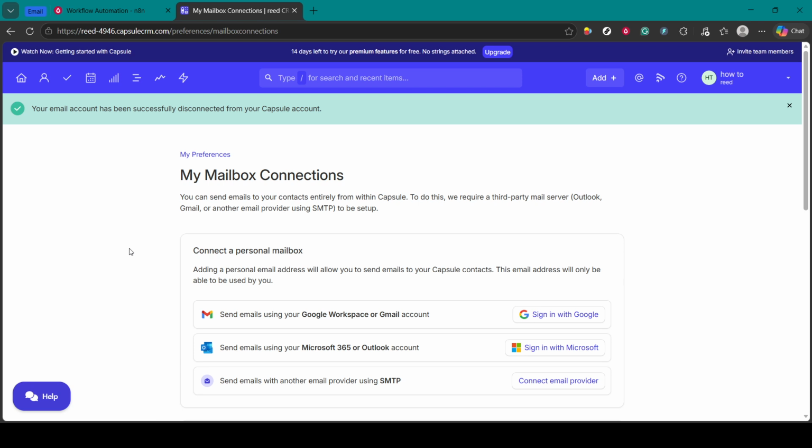A few tips before you wrap up. If you have multiple mailboxes listed, double-check you're disconnecting the correct Gmail address. If the disconnect button isn't visible, it could mean the mailbox isn't currently linked for this user, or your page needs a quick refresh. Also, if you plan to reconnect later, perhaps to a different Gmail account, you can return to the same My Mailbox Connections area and add it again when you're ready.